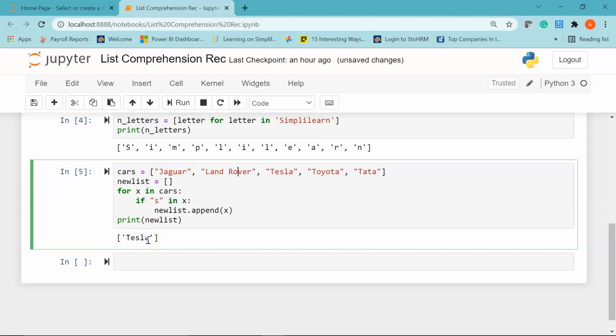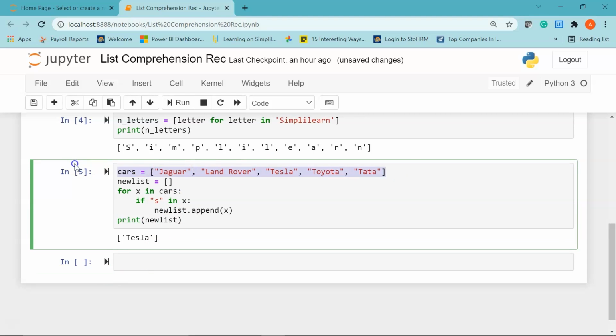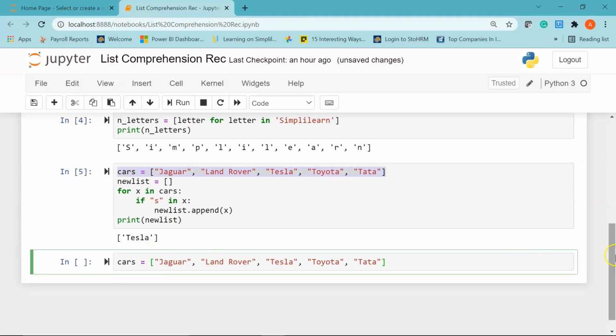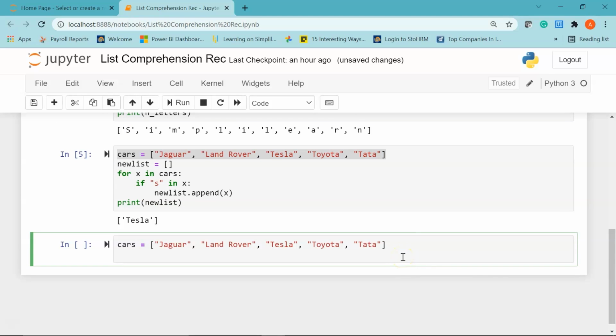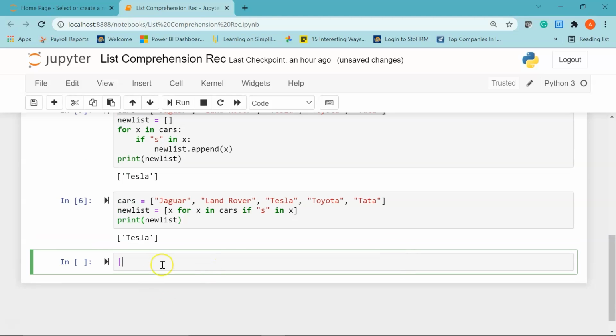Now the same task you can do using list comprehension. I just copy this line of code because we are going to use the same car brands and the same list name called cars. Now I'm going to write my list comprehension technique. I'll say new list equal to, x for x in cars. If I'm going to use the if condition now, I'll say if S in x. Now let's go ahead and print my new list. If I run this, there you go. You again see that we have Tesla printed.